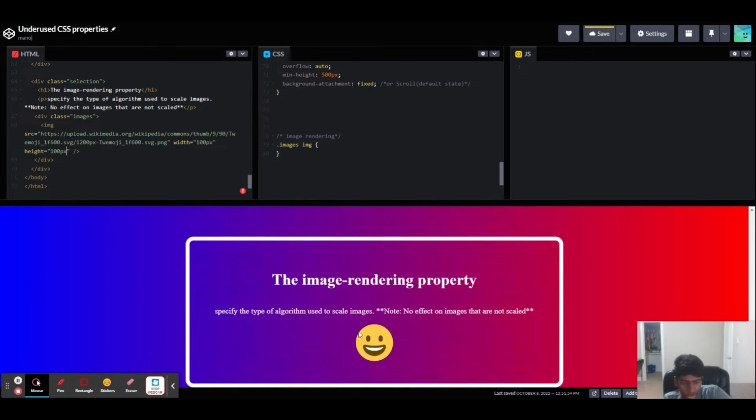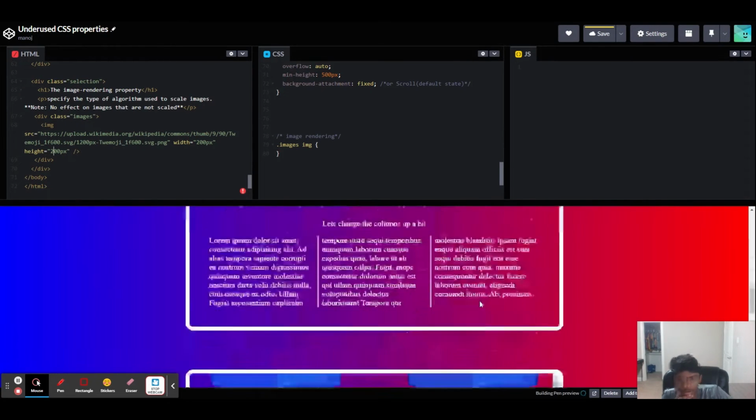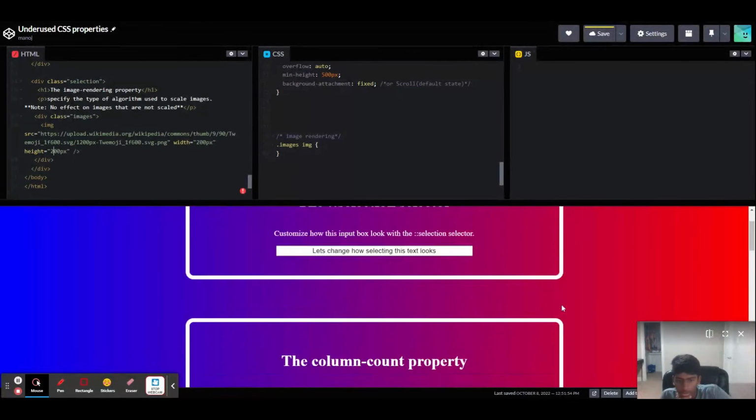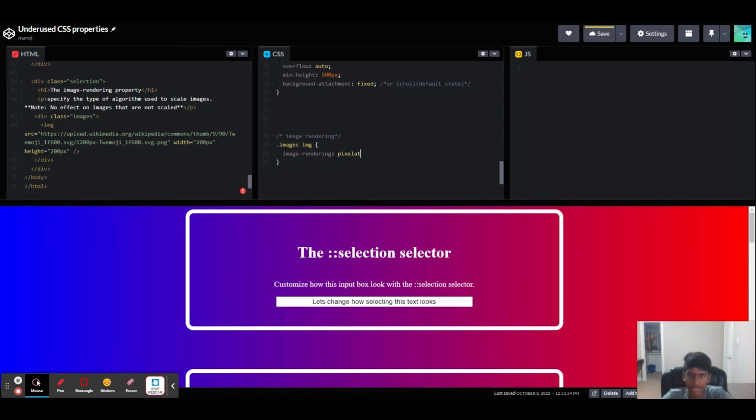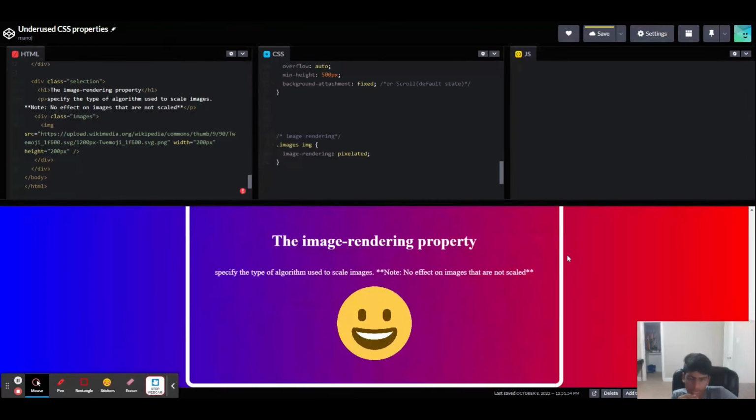So this is the normal image. Actually, let me make that bigger. I don't know why I didn't scale this correctly before. Yeah, this is the normal emoji. If I add this image rendering of, let's say, what was it, pixelated? So I can make it pixelated. As you can see, it looks a bit different.